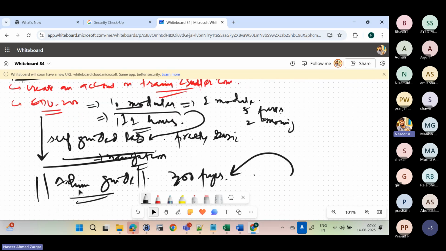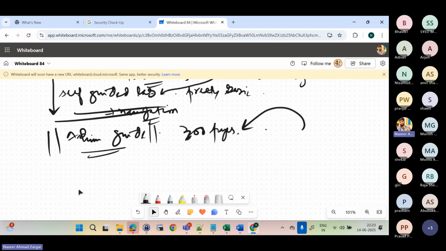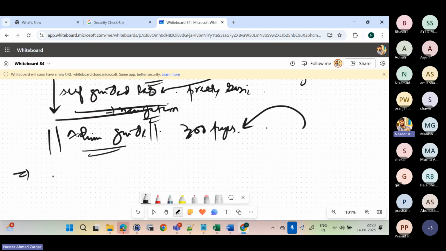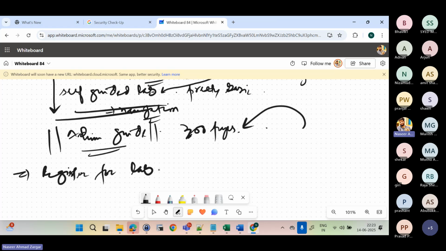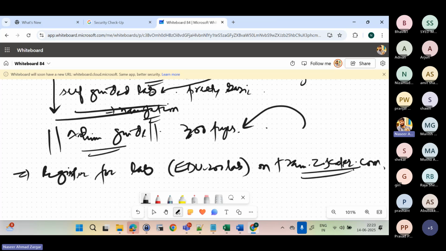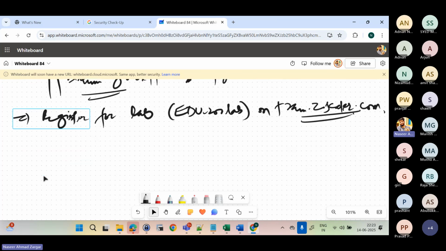So apart from this, EDU 200 self-guided labs, which help you with the navigation. Plus, you're also not going to miss the admin guide, which is just 300 pages. Once you're done with this, you would register for the lab. It's again EDU 200 lab on training.zscaler.com. I hope I'm correct with this one. Trainings.zscaler.com, right? So I was basically discussing that it's actually of 8 hours.